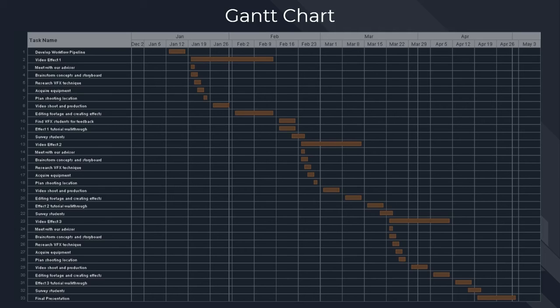The overall arc of it is that the first week is pre-production, and you can see that we have the first week broken down with only a day or 2 for each part. So we have meetings with our advisor for 1 day, brainstorming concepts and storyboard on that day and the next, researching VFX techniques for a couple days so that we're sure that we can actually implement it into the video, and acquire the equipment and plan the shooting location so that we'll be all set for the following week. After that, week 2 is production.